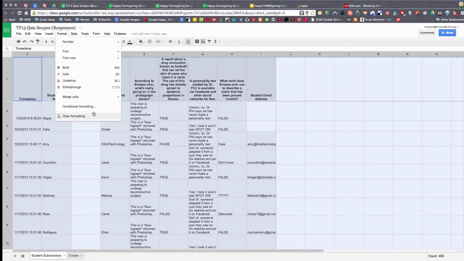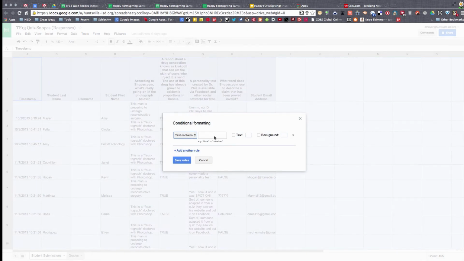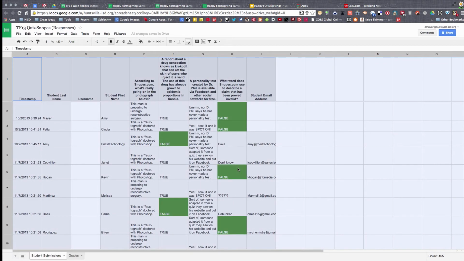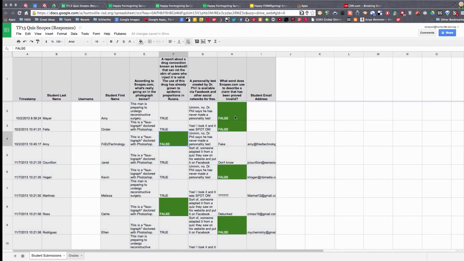Now I'm going to go into Format and Conditional Formatting, and I'm going to do text contains false. That's actually the correct answer to the question, what word does Snopes.com use to describe a claim that has been proved invalid? They use the word false. I'm going to change the background of that cell to red and the text to white. And that's going to show me anytime somebody put in the correct answer. Let me do green. That's kind of confusing, isn't it? So green and white. So now I'll save the rule, and hopefully if I did it correctly, every time somebody put in false, then that is going to highlight green.